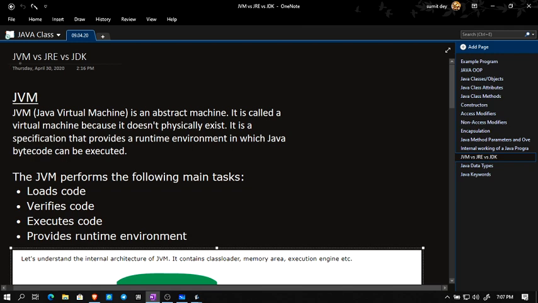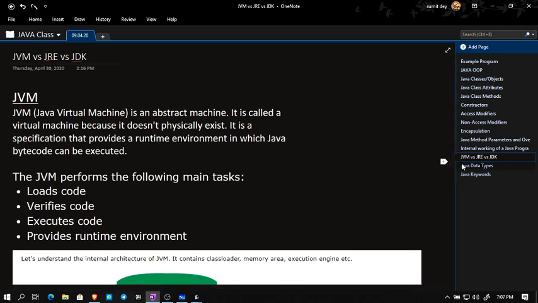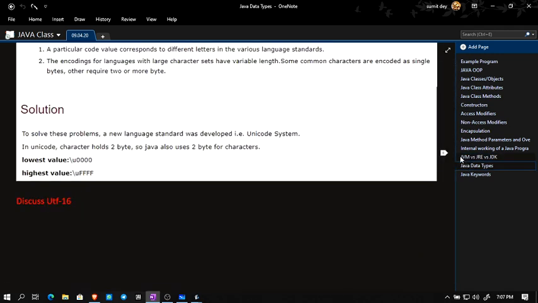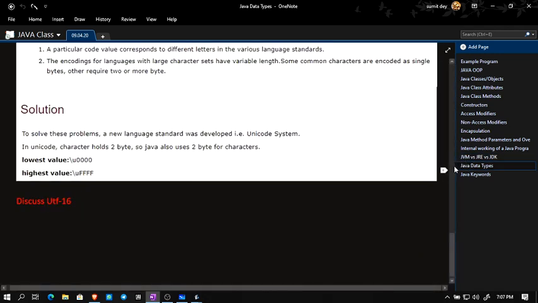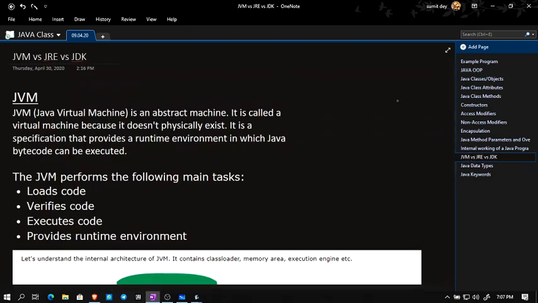We'll be learning about JVM in detail, and I'll be mentioning JRE and JDK. These two particularly are asked during viva when you'll be having your board exams. We will also talk about the Java data types. We'll just revisit Java data types and we'll talk about JVM, JRE, and JDK in the next class.